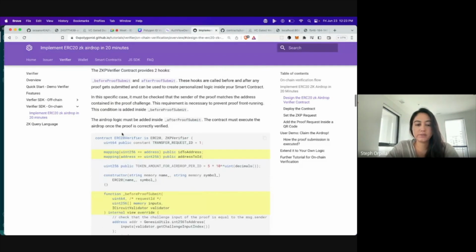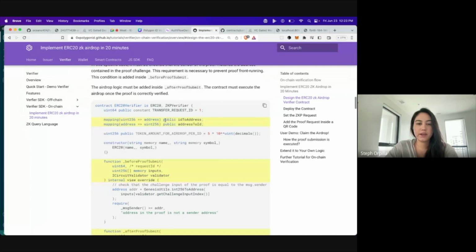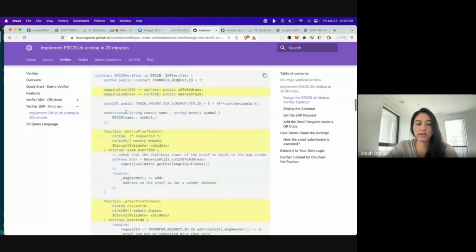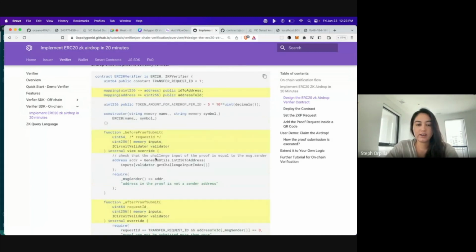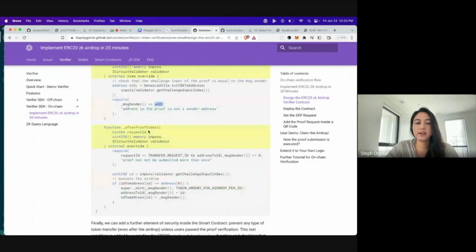So before proof submit is where you would add any specific logic that you need from your smart contract. So the before proof submit for the ERC20 makes sure that the sender's address is equal to the address of the proof so that you're not verifying with someone else's proof. And then the after proof submit is a second check, and that's a hook on the ZK Verifier smart contract.